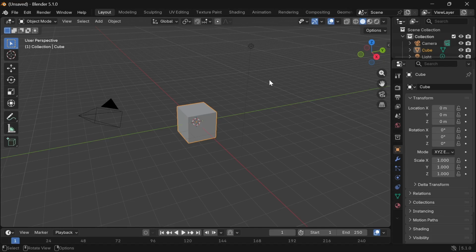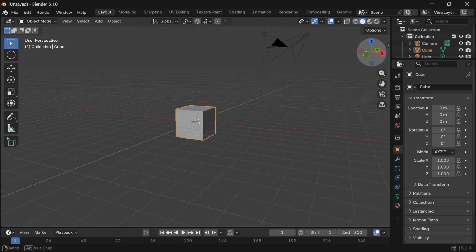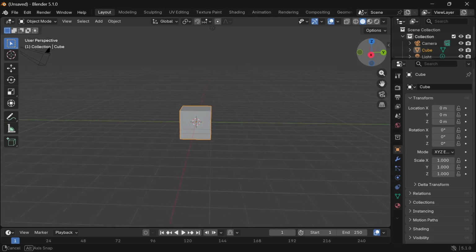In this video, I am going to show you how you can simply cut an object in half in Blender. So without wasting much time, let's get started with the video. As you can see, here's the object I want to cut in half. It's this simple square right over here.